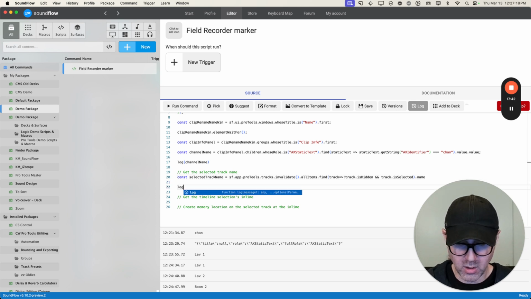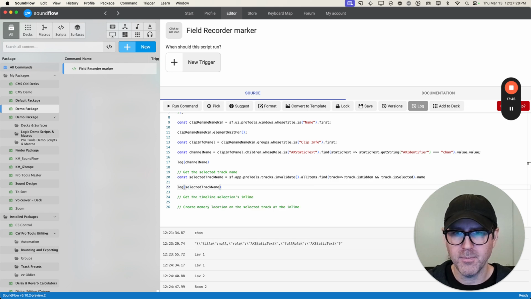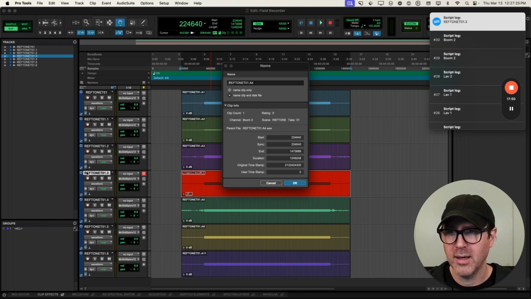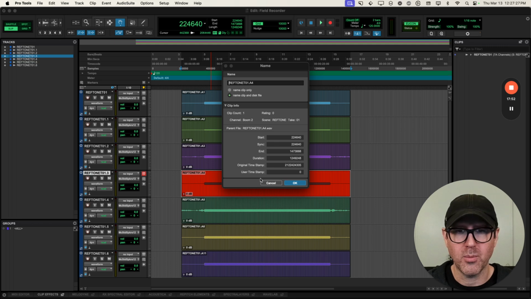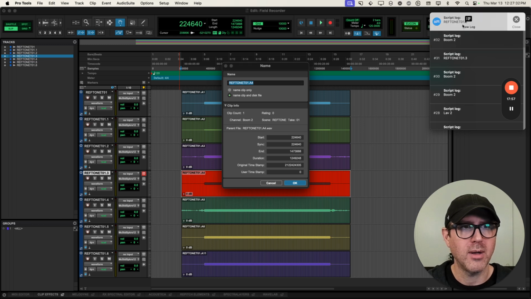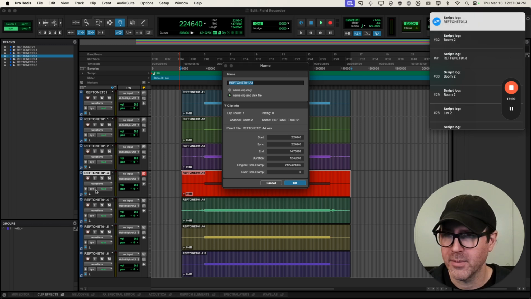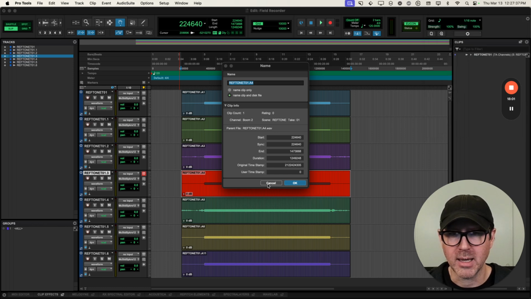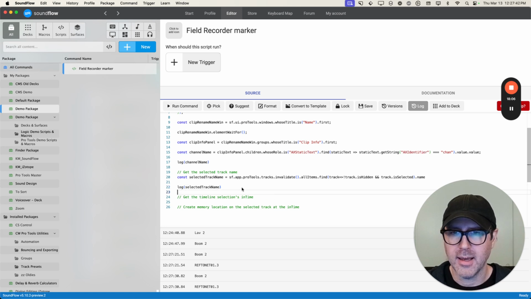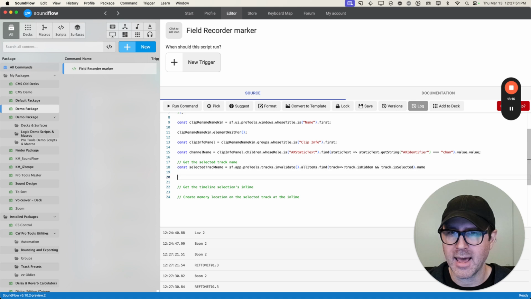So if I go log selectedTrackName and run that, as you can see, it comes up with ref tone, whatever the track name is. So ref tone, let me try it one more time, ref tone 01.3, which is correct to the track name here. So that's good, we've got that step done. Now we're going to be referencing this later, so we don't need to be logging that out anymore. And we're going to be referencing the channel name later.